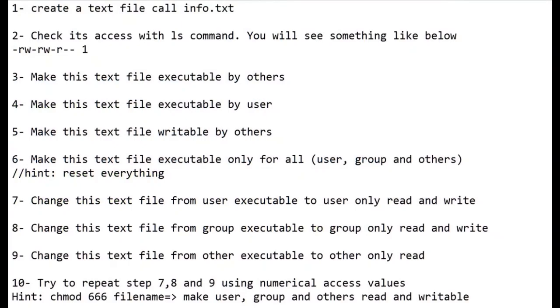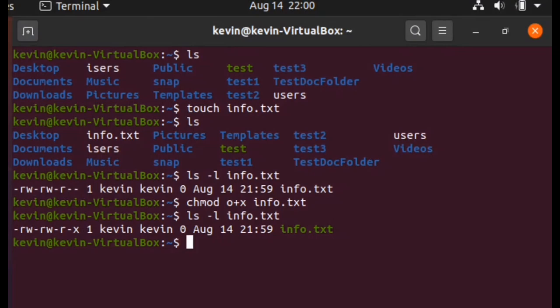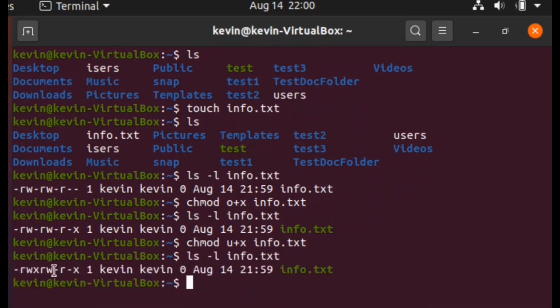Back to our homework. Task 4, make this text file executable by user. So we're going to do something very similar, except this time we're actually going to hit up arrow since it's mostly the same info. We're going to do U. So chmod, user plus executable on info.txt. Do a long listing again. And now we'll see the user has executable rights there.